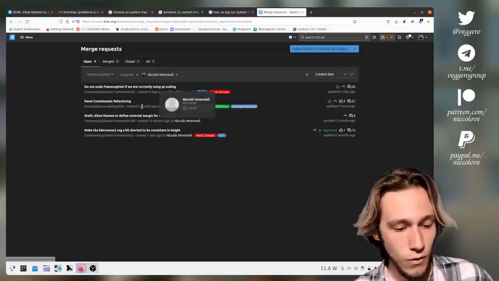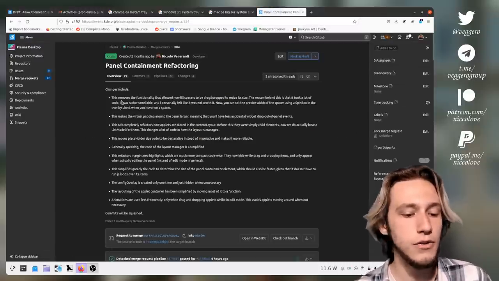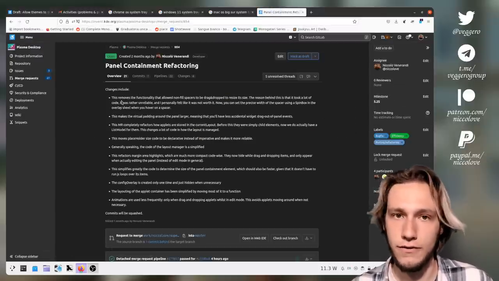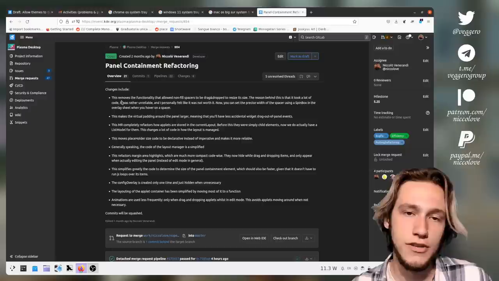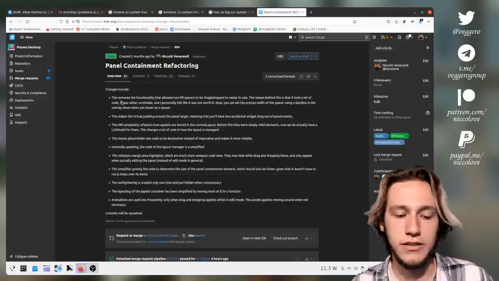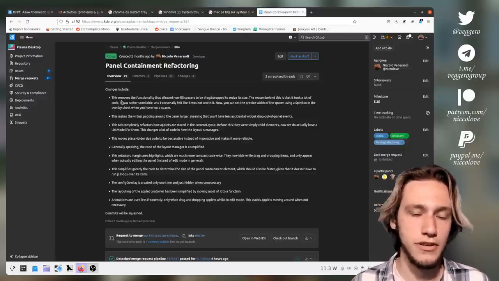Nonetheless, I also have this patch, which I talked about a lot too, which is the refactoring of the panel, which was reviewed. There are some changes that I need to do, some little details, but hopefully this will be done soon and merged soon too.